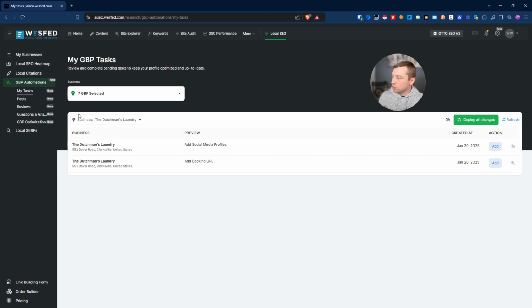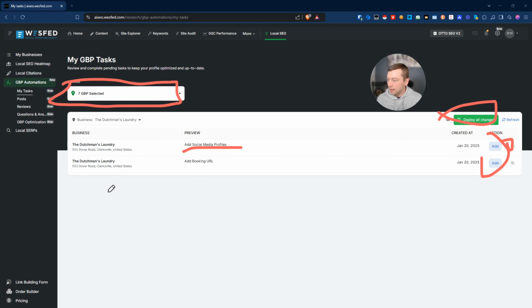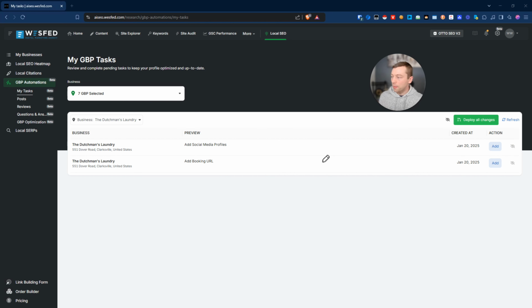All right, so moving on to GBP Automations. As you can see, this is currently in beta, but it does work very well. From the main section, it's your tasks. Any manual task that you need to do that it can't quite do yet is going to populate here. So this is really good to have your team check on daily, weekly, or whatever frequency you want. And we can deploy, we can manually add, we can hide, etc. It looks through all the GBPs that you have selected. And you can see that add social media profiles, add booking URL. If those things are relevant, then you should probably go ahead and do them.